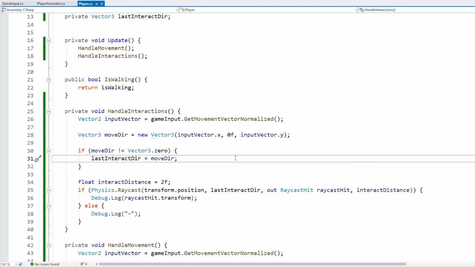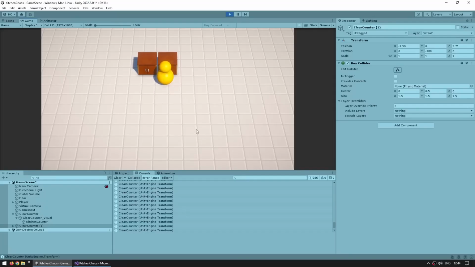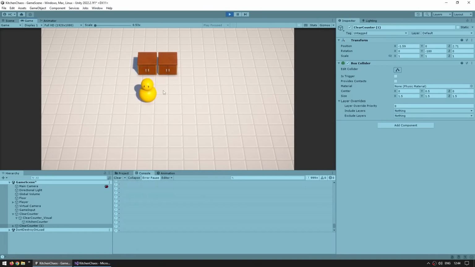Okay, so with this, let's test. So here we are, and if I move towards it, yep, it works. And if I stop moving, yep, it still works. All right, great. So we can move towards it, point towards a certain object, and it still works. Okay, great. Now let's actually interact with this counter.